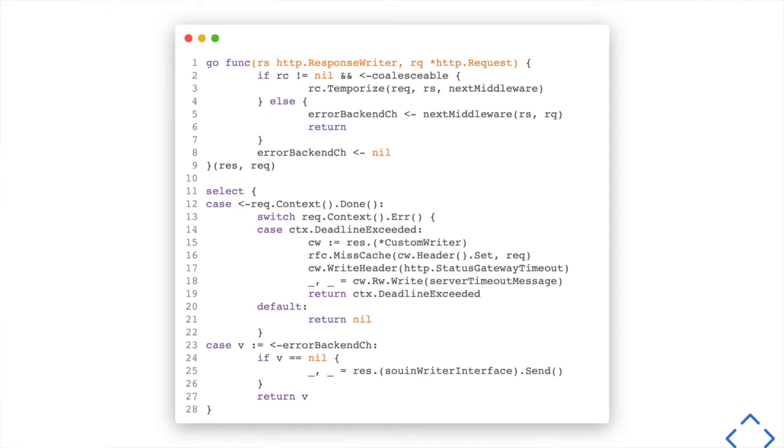If the fastest one is the request context, we switch between cases to know if that's a timeout or not. And if it's a timeout, deadline exceeded, you'll receive a gateway timeout response with its associated status code, so it's a 504. And if the fastest one is the error backend channel, we just send the response to the client and return the channel error.